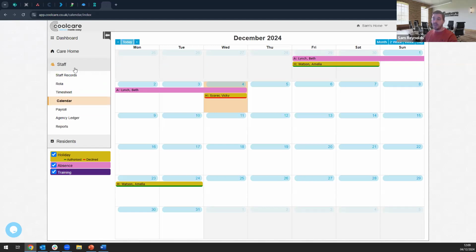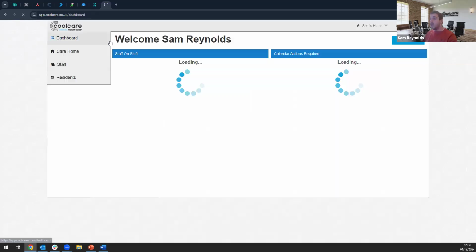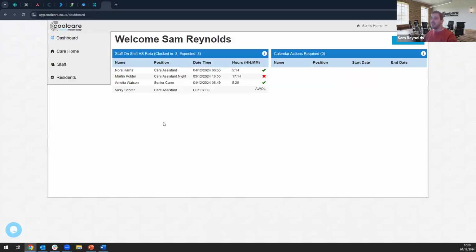Now, I'm just going to nip back to my dashboard quickly to show you. The staff on shift widget here tells me which of my staff members are currently in my home at the moment and who should be in based on my rota. And I've got one staff member here, Vicky, who is AWOL, which means they're on the rota, but they're not clocked in. They've not shown up today. So this person is absent, and so we can add the details of that absence for them into my calendar.